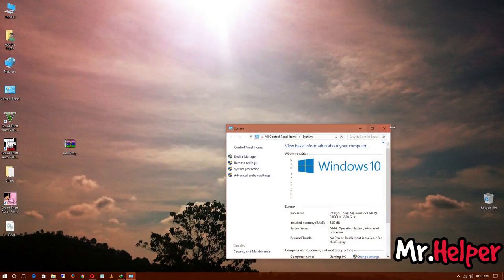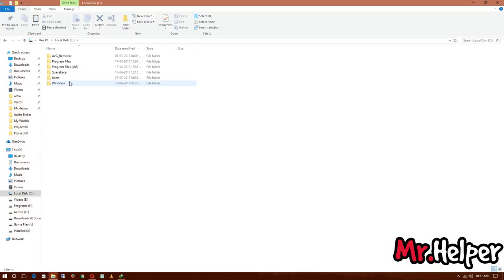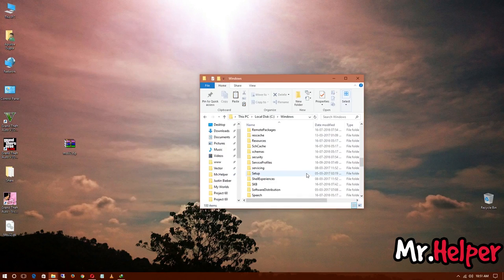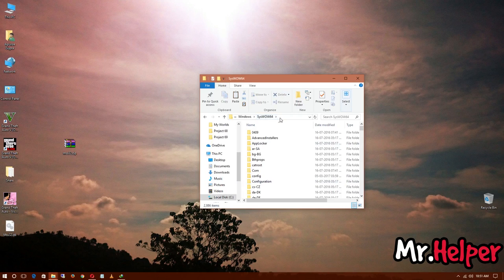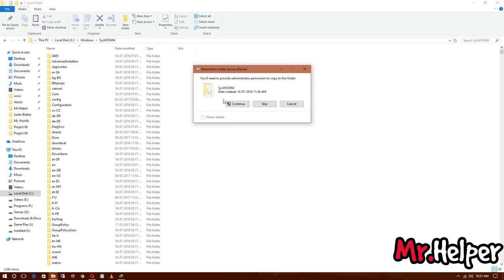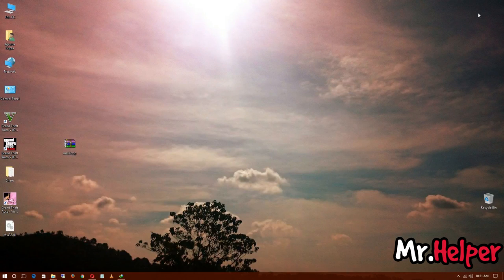So you have to copy one more file. Again, open This PC, go to C drive, Windows, and this time you have to copy this same file into this folder also, because you are a 64-bit operating system user. Open the folder SysWOW64 and copy this file and paste it right here. Again, you need administrator permission to copy this file. And now try, is it working or not?